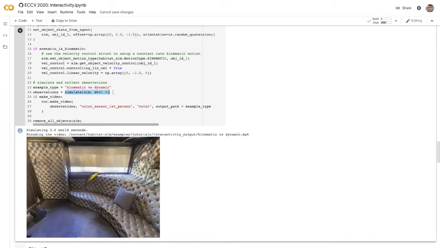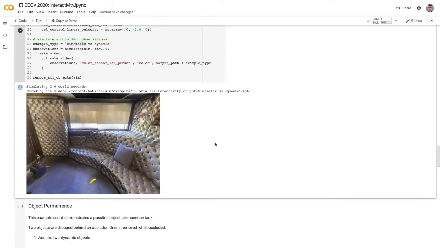So inside of simulation, these velocity control structures for kinematic objects will be integrated automatically and applied. So that's what's happening here. We clean up by removing all objects.